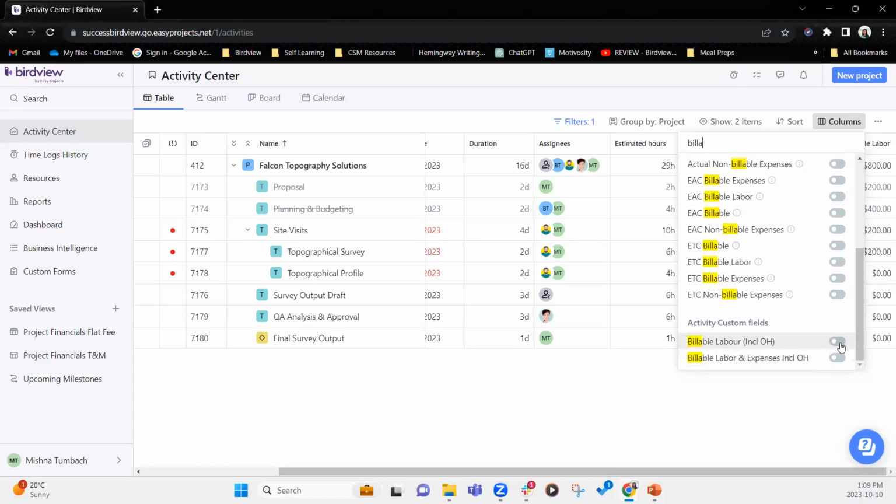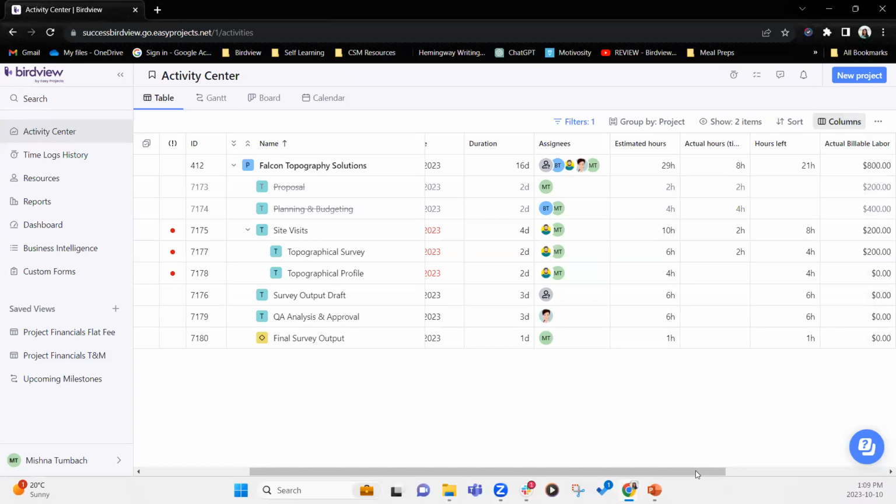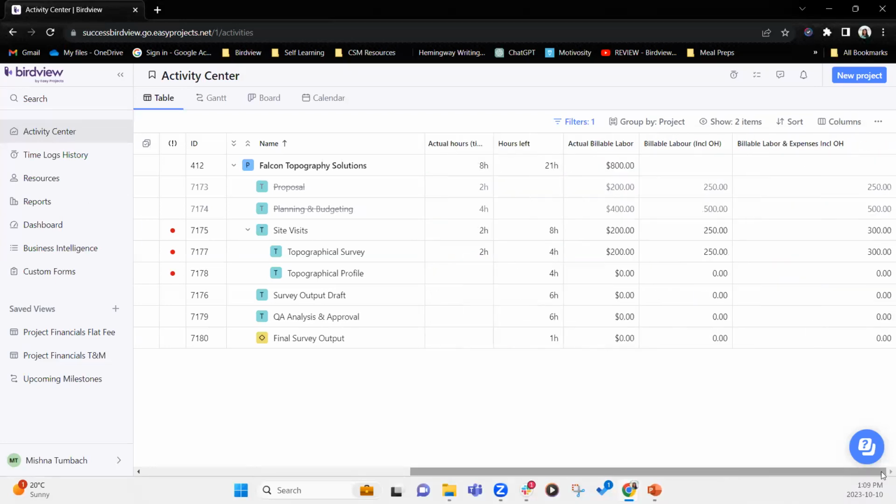It is a field that I created earlier, and so let's bring that up, as well as billable labor and expenses including overhead. So this is a sum of everything. So now if I scroll to the left or right here, you will notice that I had already created this field here that said billable labor, which is actual billable labor times 1.25 to give you 250. And you will notice the same thing here at billable labor and expenses.